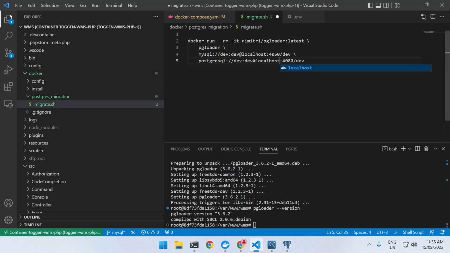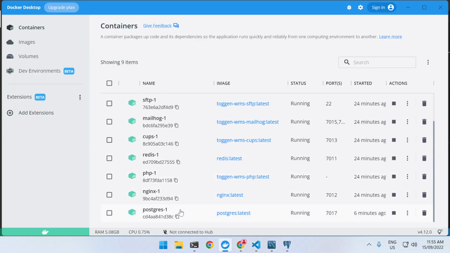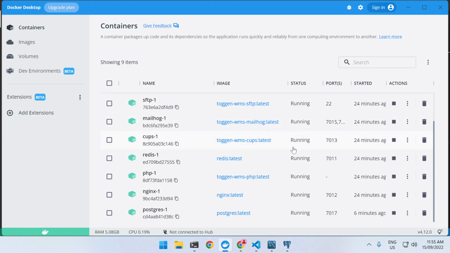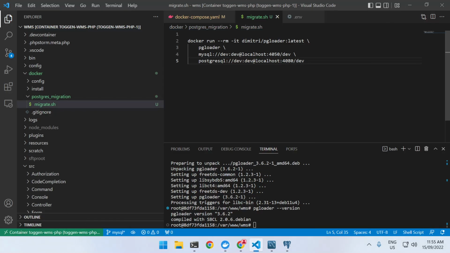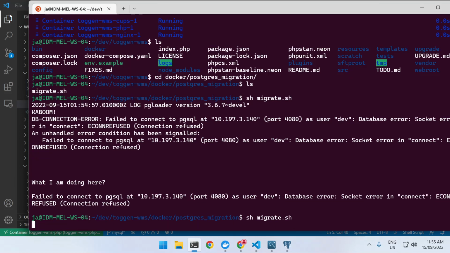Because we're going to run it from a terminal on the local computer, we need to specify the correct port numbers. So the MySQL port is 7014 and the Postgres port is 7017. So let's do that. 7014 and 7017 are the ports that we've created. So now run it again and let's see if it works.